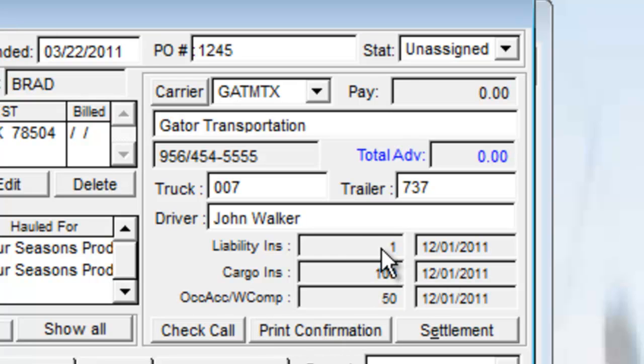Now, if the carrier's insurance and all meet your requirements, it'll show up right here, and it'll show their expirations. Now, if any of these are lapsed or about to lapse, it prompts you and gives you a warning, usually 10 days ahead. I believe that's to your setting, 10 to 20 days ahead. It will not let you assign a trip to a carrier if any one of these items are expired. So now we've assigned the carrier.